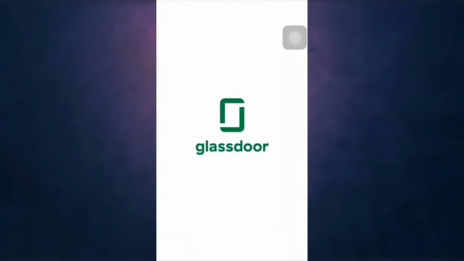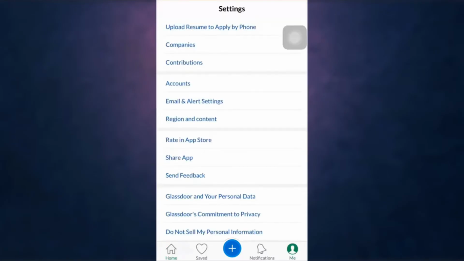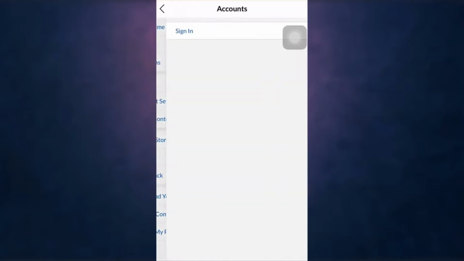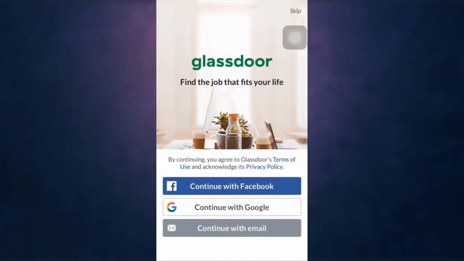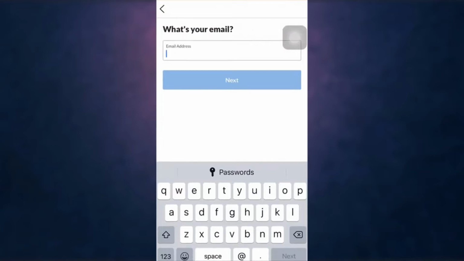For that, first of all, open up your Glassdoor app on your phone. After you open up your app, tap on the profile icon which is on bottom right. Go to Accounts, select Sign In, tap on Continue with Email, enter your email address, and when you're done, tap on Next.